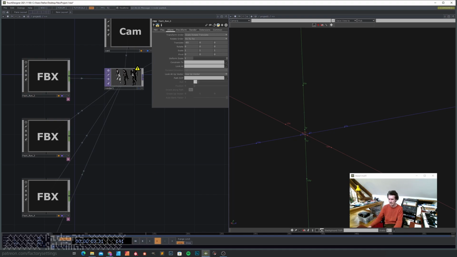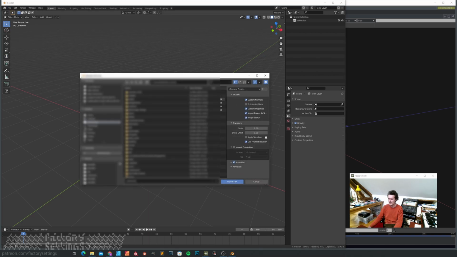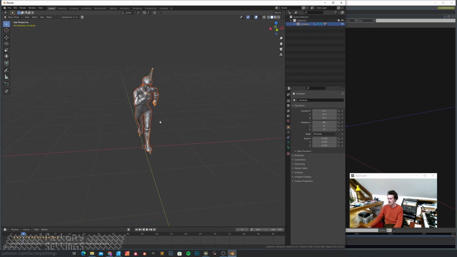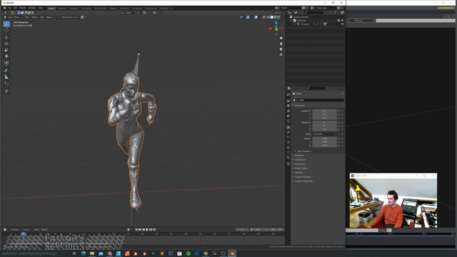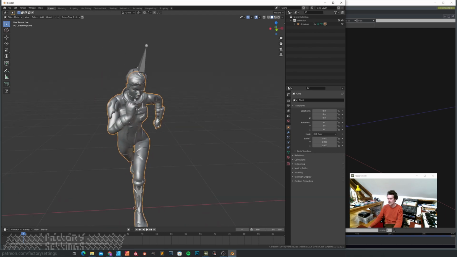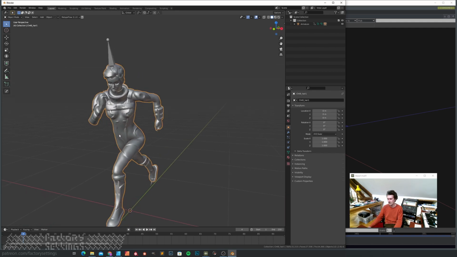So I'm going to fire up Blender. Okay, we're in Blender now. I'm going to import the FBX into Blender. Import. So there it is. There are different objects, so I'm going to merge them first. Select one, shift select the other one, Ctrl J for joining.